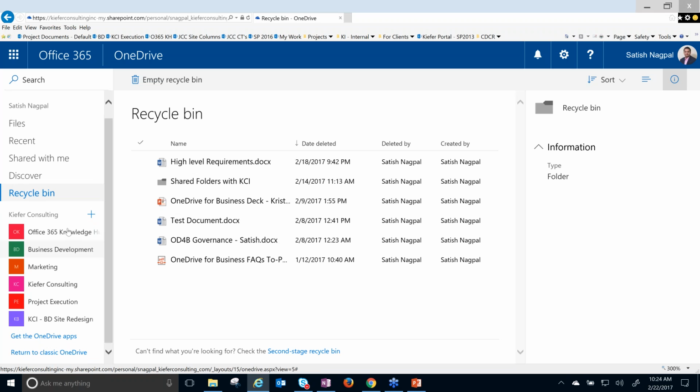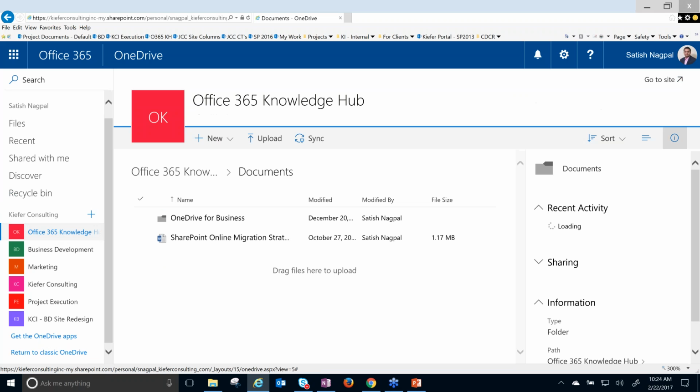Also, you can see all the SharePoint sites here in OneDrive for Business, and you can see all the document libraries in one place. So you see how this is tightly integrated with Office 365, especially with SharePoint. You go to the one place and you see all the documents at one spot.